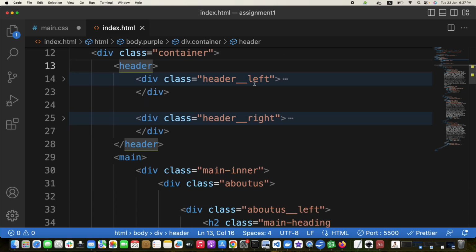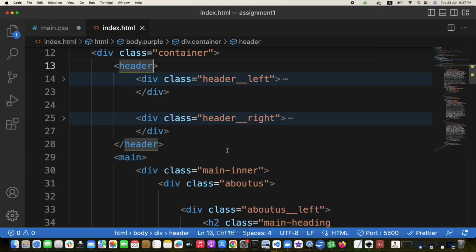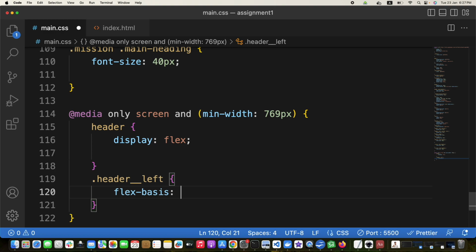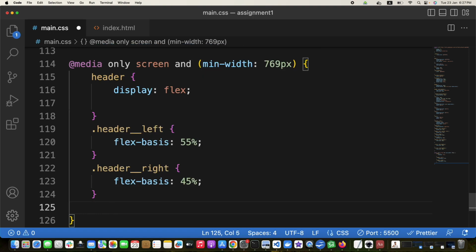What's the CSS class? Header underscore left. So header underscore left, and dot is missing. Okay. Flex dash basis, let us make it 55%, and the one to the right is 45%. Is this fine? And it's okay for now.